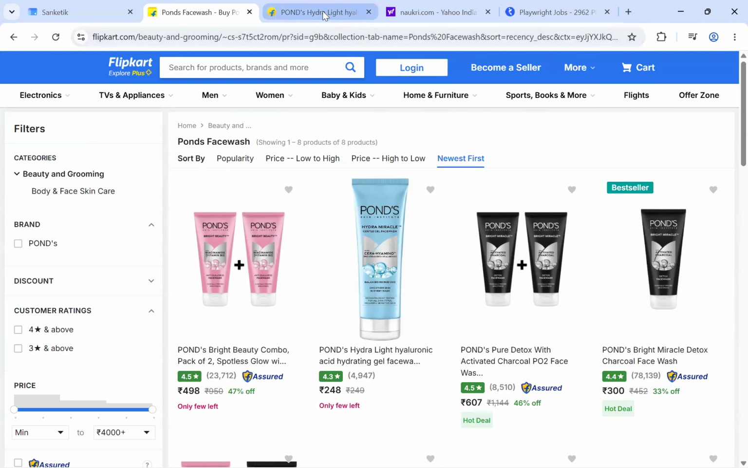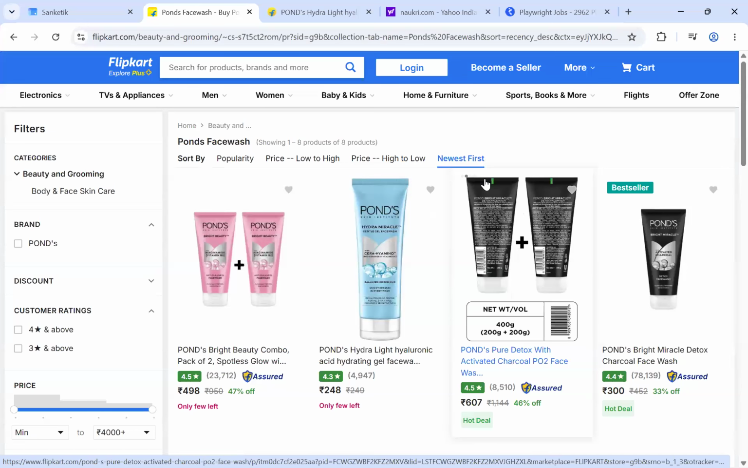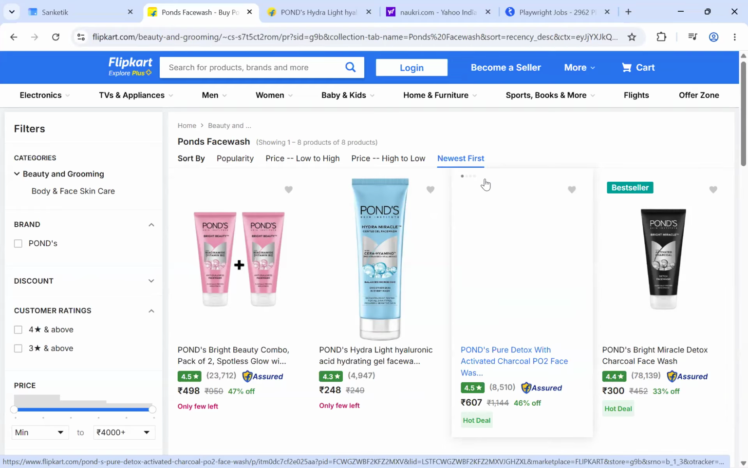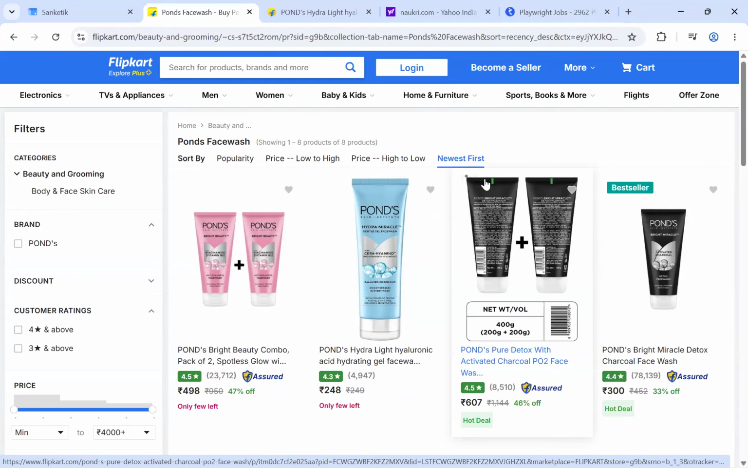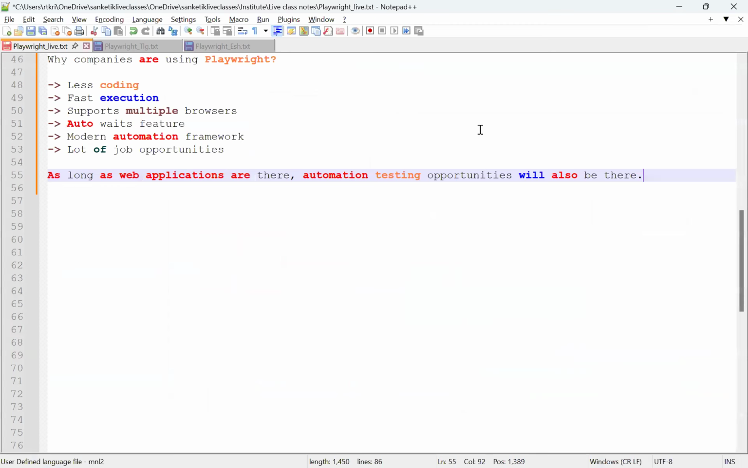If you are using Selenium or any other tool, we have to write external waits for the application to respond. But here, we don't need to write any waits. It will automatically wait for the application to respond. Next, it is a modern automation framework.